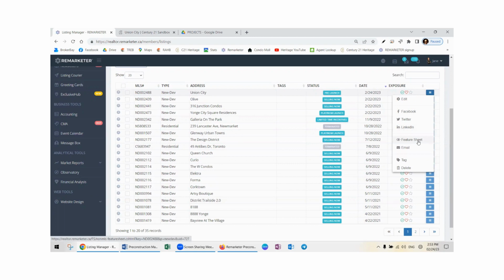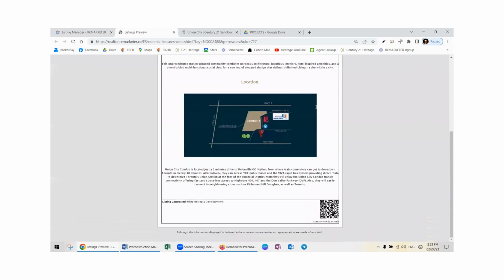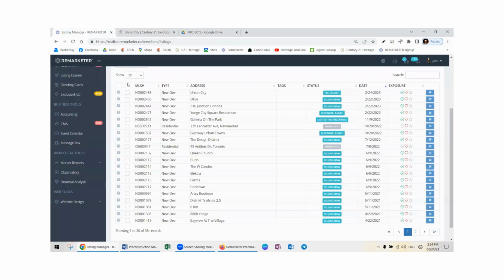You also have the ability here to print a feature sheet. You've got a QR code in there as well. Pretty straightforward. I would only recommend using this feature sheet as print. Back to your listing manager. Now we can go take a look at Instagram and how we can post it to Instagram.